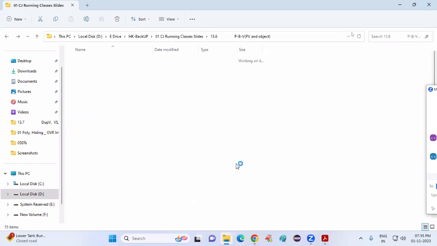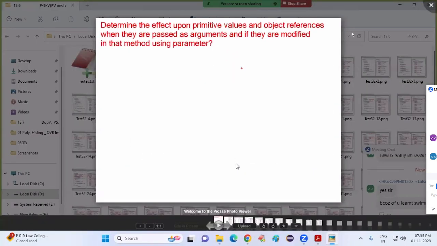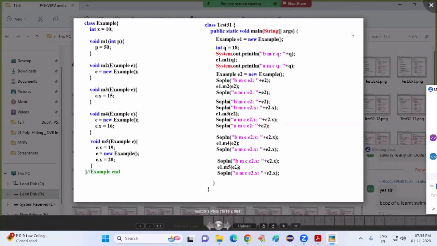Write down this program. What is displayed when we display an object? Example E1 equal new example, System.out.println(E1). What is displayed? Class name at the rate reference. Example@1010, Example@2020.